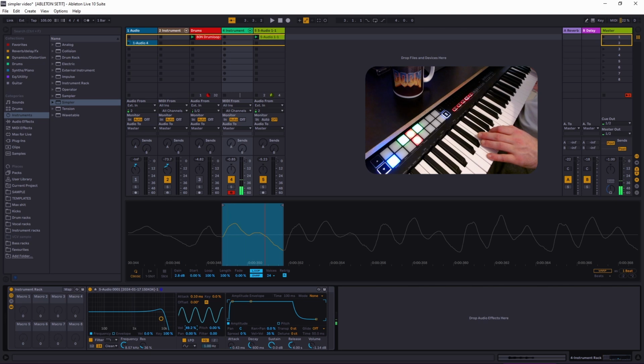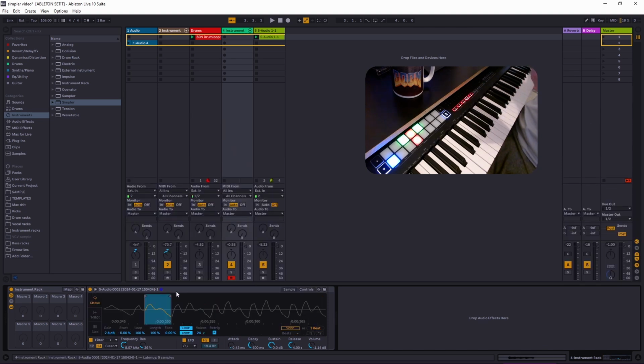There we go. And in here you can make it faster or slower, all that sort of stuff. So yeah, you can mess around with those as well. But now that we've checked the basics of the Simpler, and you can't really break it, just mess around with it, find something you like.